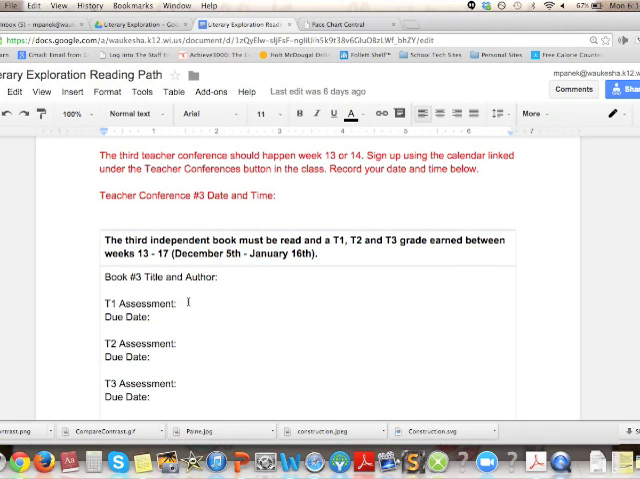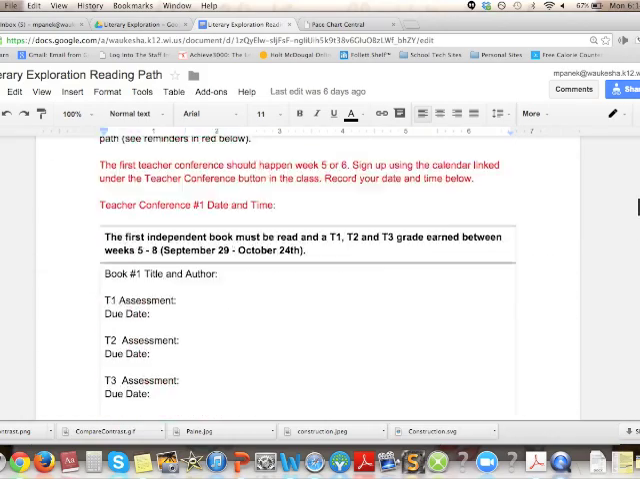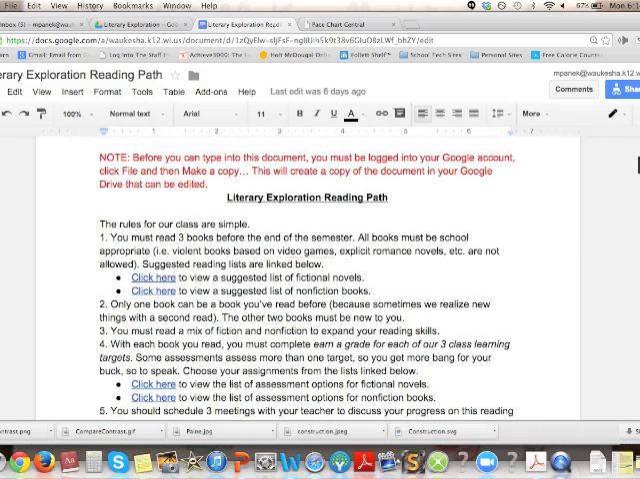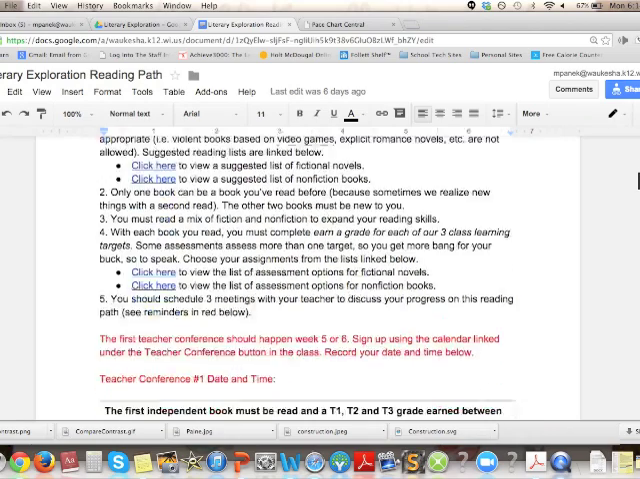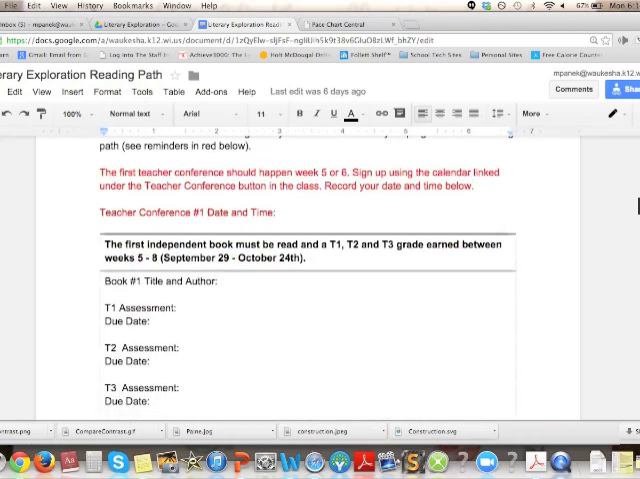They can put the title down here, and then below it, which assessments are you going to complete for that book. So the reading path is something that you need to fill out yourself, but each time you conference with your teacher, the teacher's going to obviously come in and check your reading path, talk to you about the reading path. Maybe you guys can revise the reading path together if it's not working out for you. The teacher can help you get ideas to just focus yourself as you complete work throughout the course of the semester.